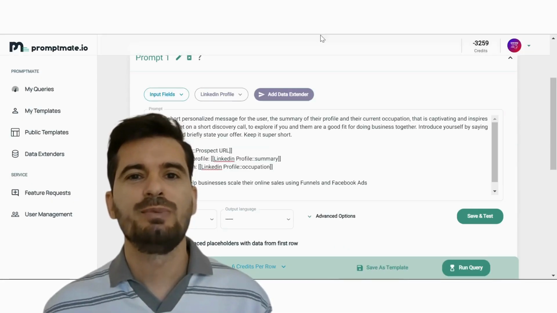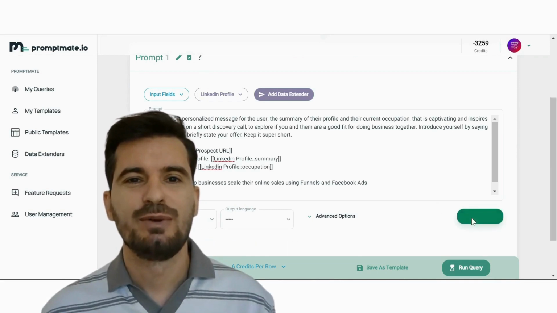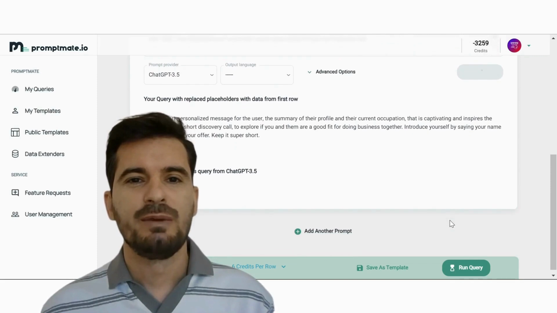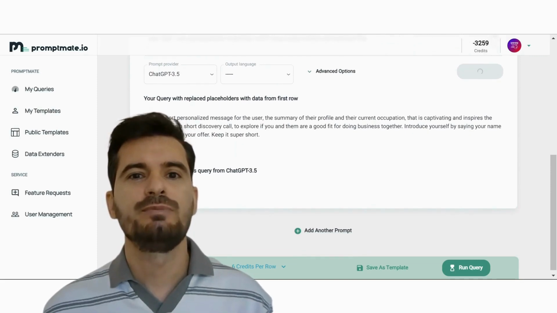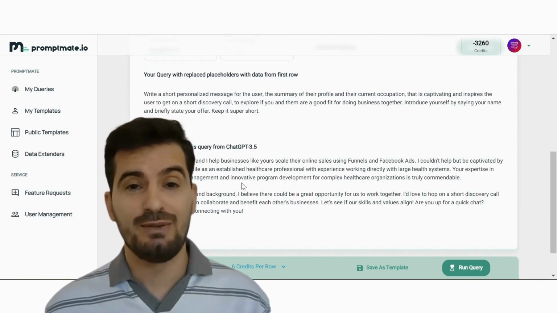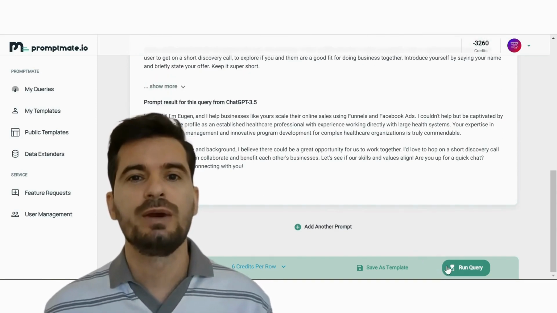The prompt for this template is already in place for you. If you don't want to change anything in it, go ahead and click Save and Test. Promptmate will then process your prompt result. Once it is ready, if you're happy with the desired result, go ahead and click Run Query, which will bulk process your prompt for all the URLs on your CSV.